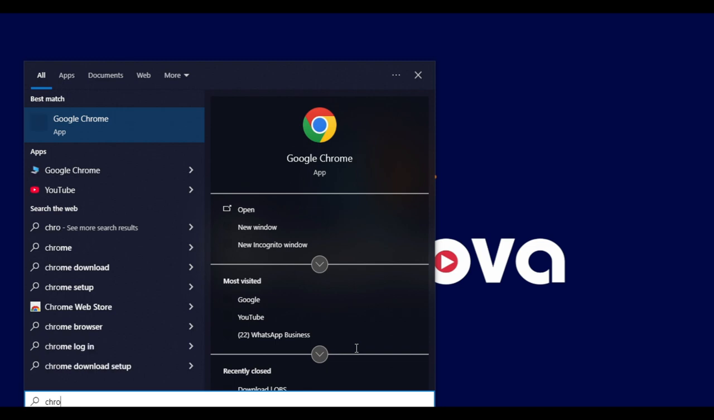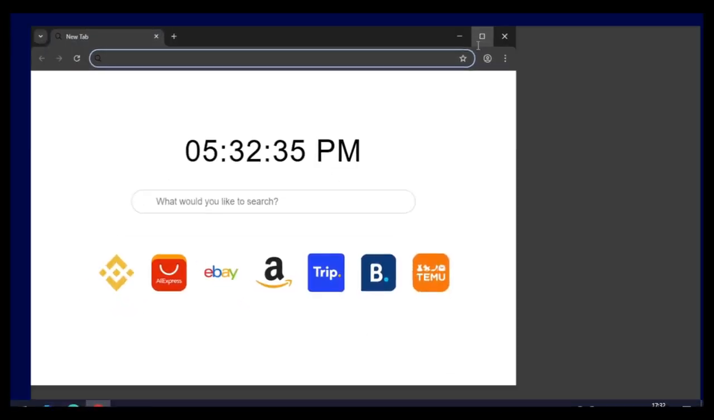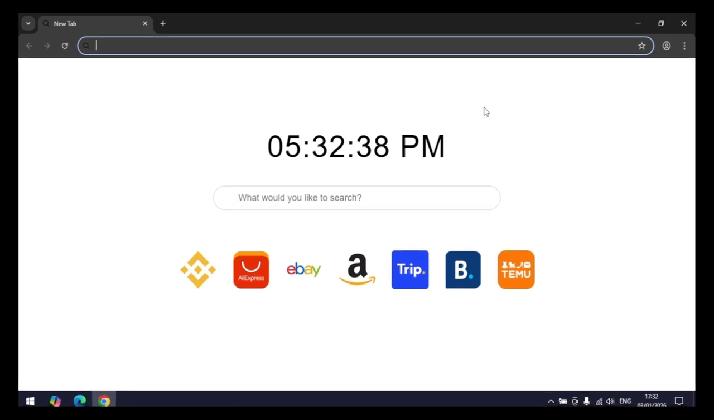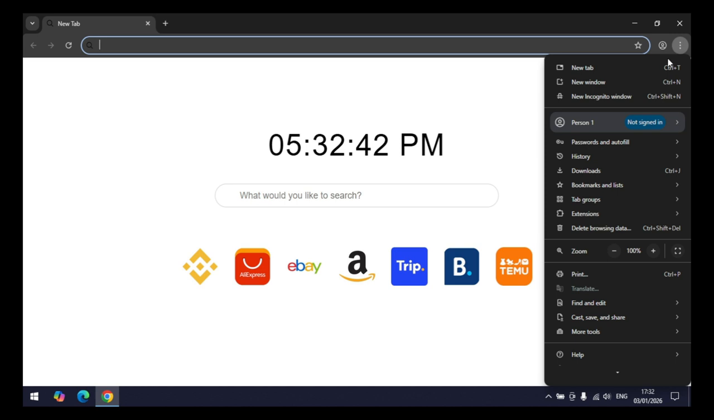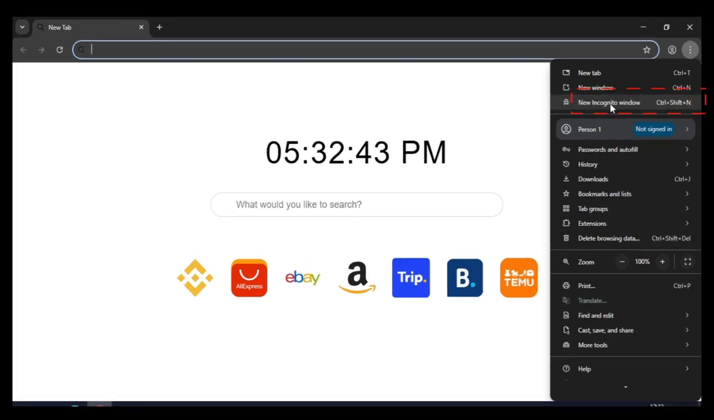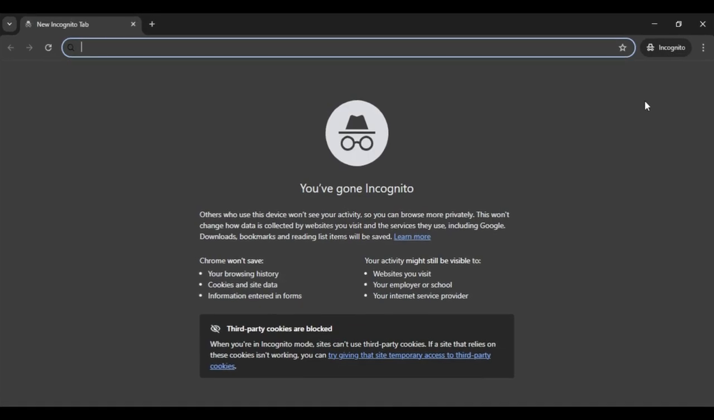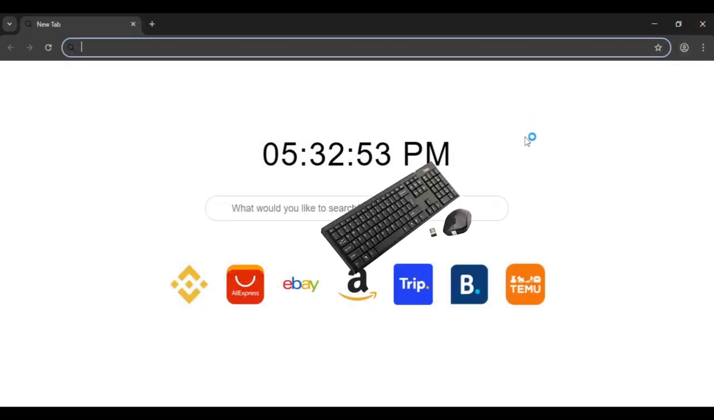First, let me show you the traditional way to open Incognito Mode. Step 1. Open Google Chrome on your computer. Step 2. Look at the top right corner and click the 3 vertical dots. That's your Chrome menu. Step 3. Click on New Incognito Window. You'll find it as the third option from the top. And just like that, you'll see a new dark window open with a little spy icon. That's your Incognito Mode.